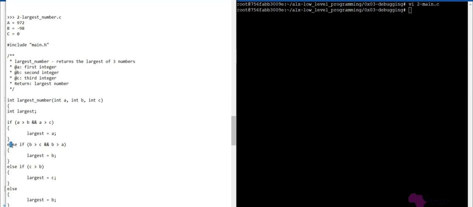After that, we have else if. If A was not the largest, it needs to move to this next else if statement. Here it's supposed to check, is B greater than C? If B is greater than C, then we move to the next step and check, is B greater than A? At the end of this step, B will be considered the largest and the value of B will be stored in the memory location or the variable called largest. Now we've not checked whether C is the largest, so this is what it does next.